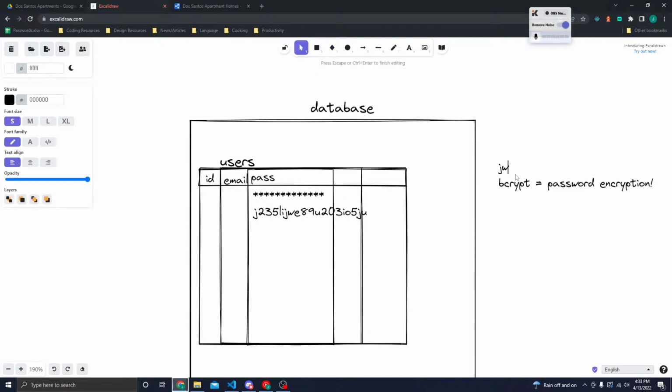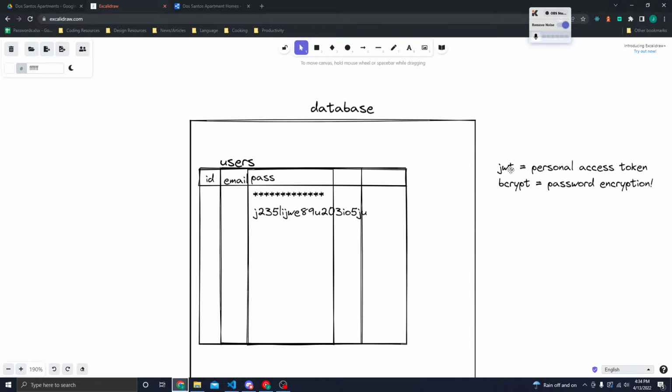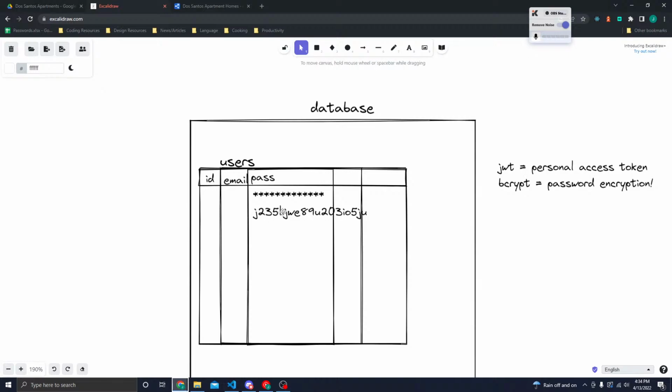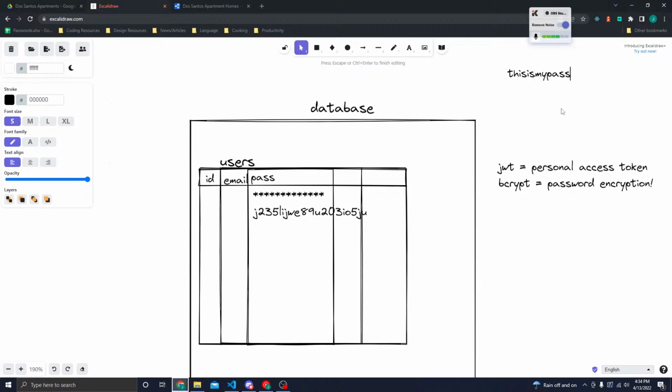JWTs, which is going to be more of a personal access token. So this JWT is going to pretty much create this system where it's indifferentiable, or we have some way of translating. Okay, this is going to be a bit confusing. I should explain this better, but first we start off with "this is my password."